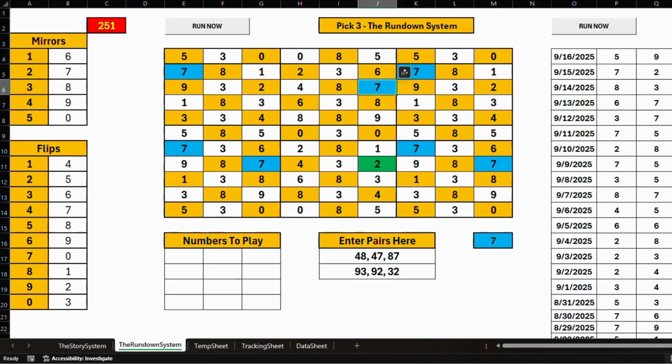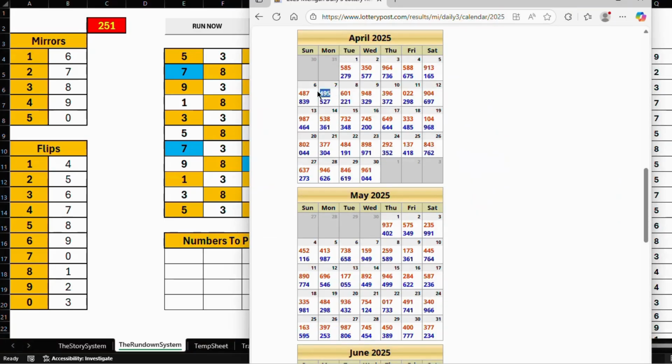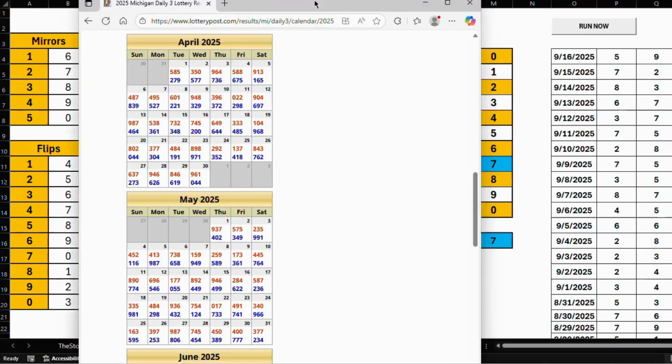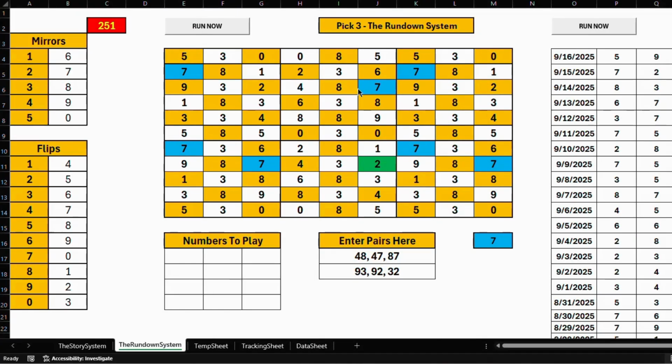530. So now the 7's here. Now we're looking for what number came up on that. So the next day's number again is 495. So let's look at that. Is there any 495 around here? So there's a 9 here, but there's a 5 up here. Let's see. No 495 around here, nothing here.